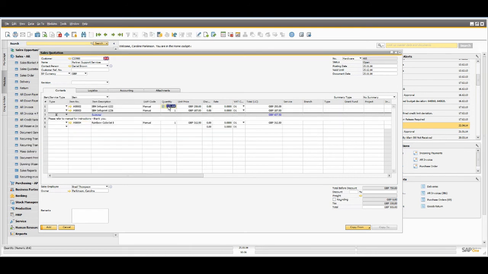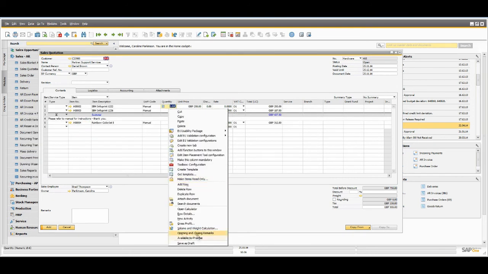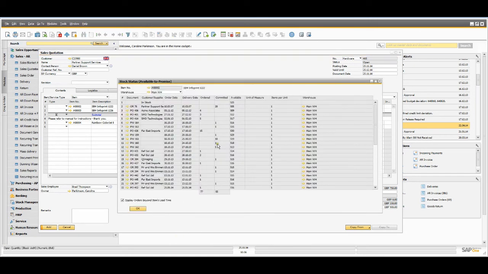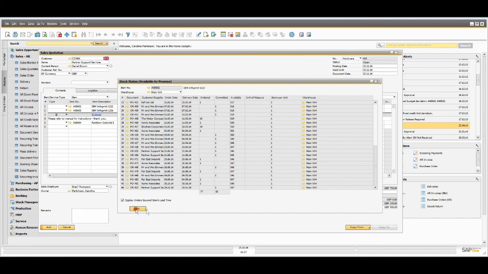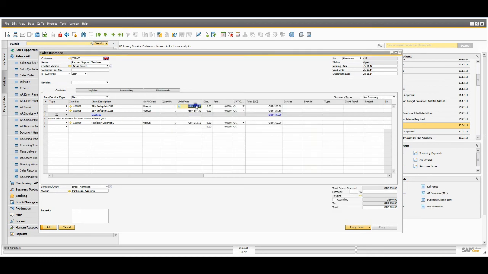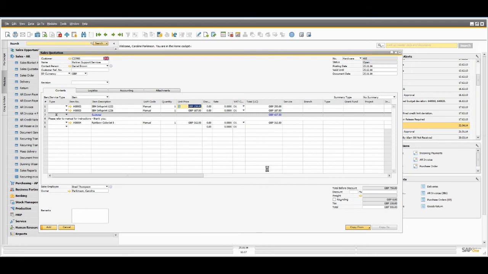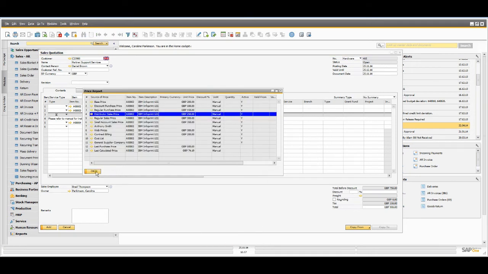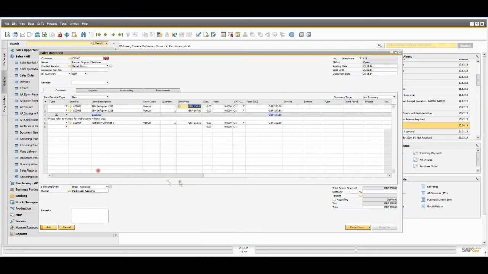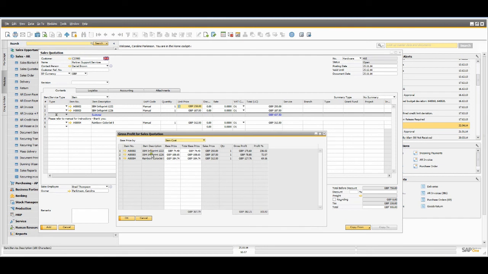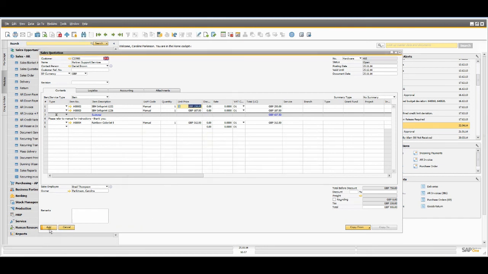On a right click, I can view the available to promise report, allowing me to give my customer an accurate lead time and delivery date. I can also view previous price reports. I can see what this customer has paid in the past. I can also choose to view the gross profit for this particular sales quotation. I can add the quotation.